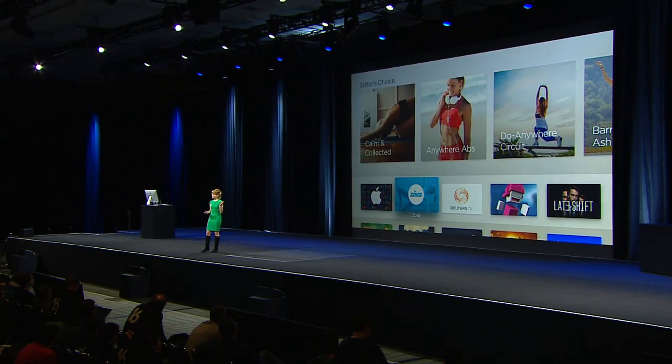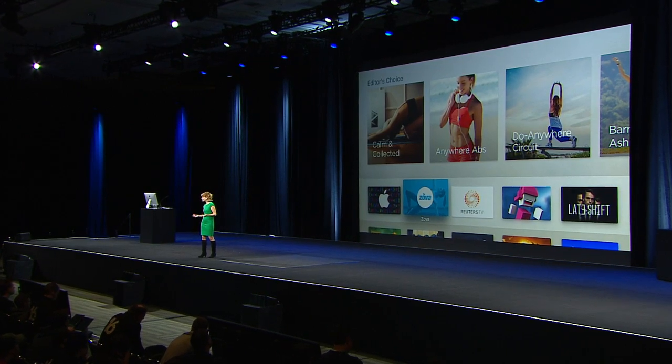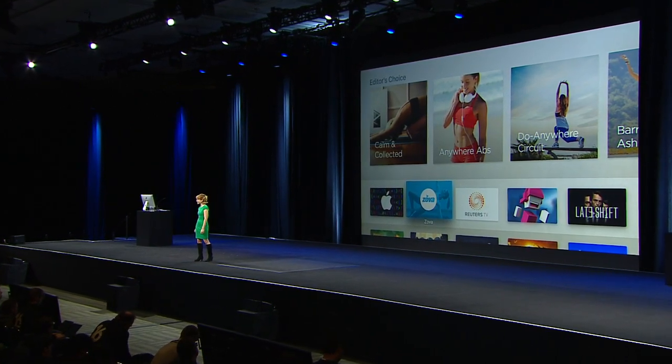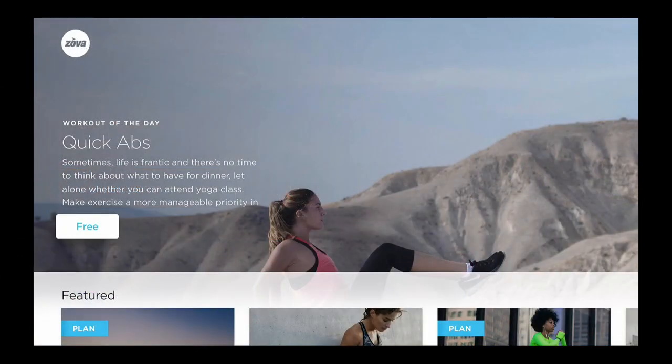Now, I would love to show you a few apps that have not only designed for distance and the remote, but they're also changing what we expect from the TV. So first, this app is Zova. And it's a lifestyle fitness app that turns your living room into a yoga studio or a place where you can work out with a friend. Not only is this significantly better than investing in some workout DVDs, but it also works beautifully on Apple TV because it's so easy to find a workout that you want to do.